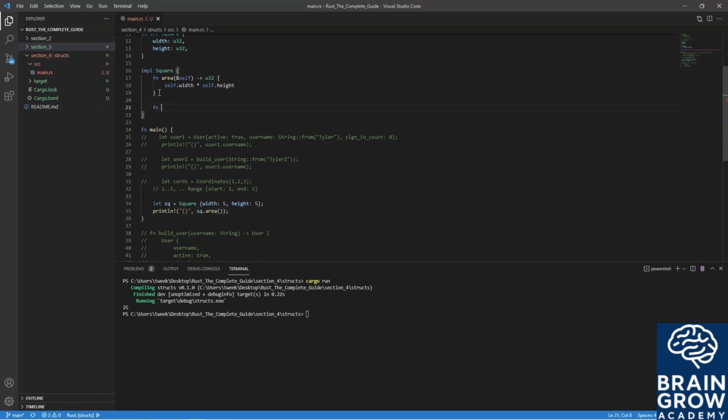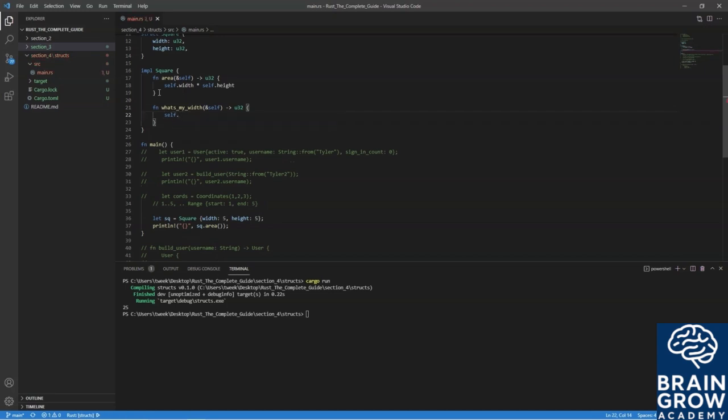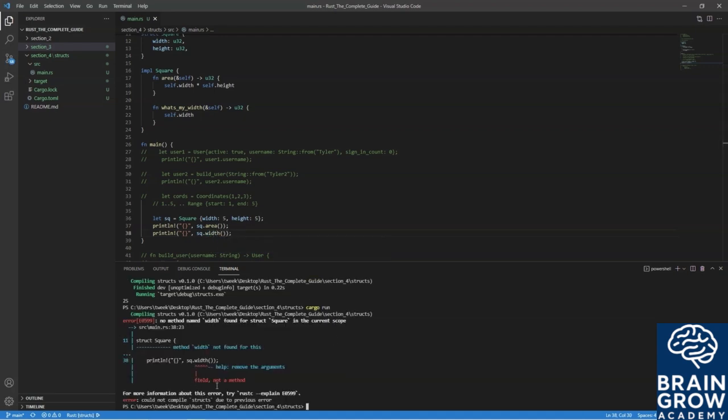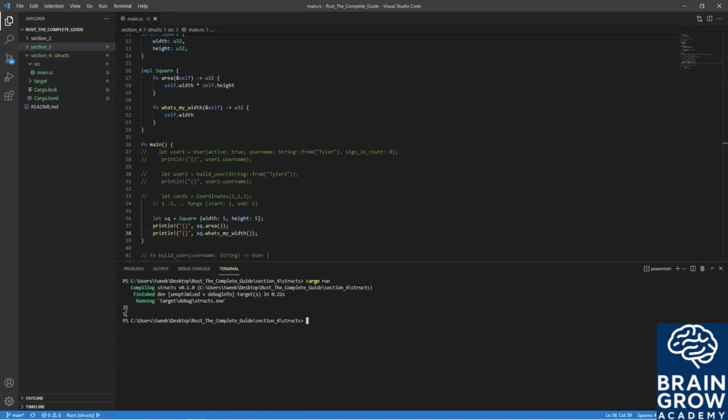So we can have as many of these functions as we want. So as another one, let's just call it whats_my_width, if I can spell it right. And we're going to refer to self. We're going to return a u32, and we're just going to return self.width. And again, just to see how this works, let's print it out. Field, not a method. And that's because it's called whats_my_width. That would help. And we got 5 back.